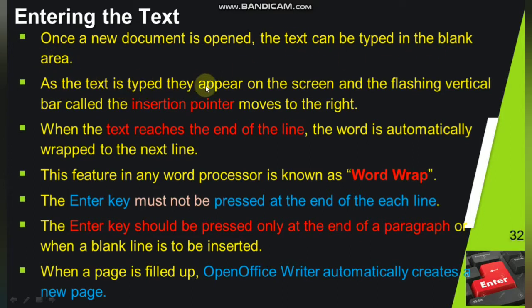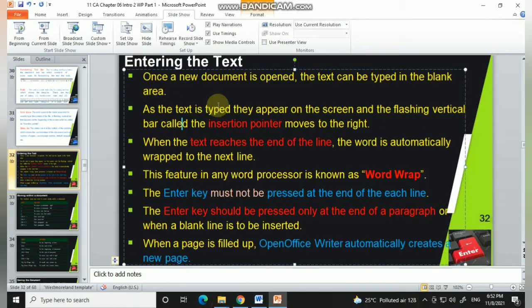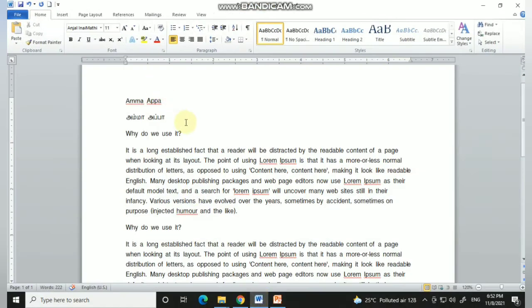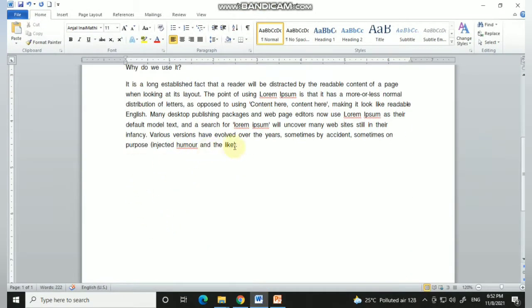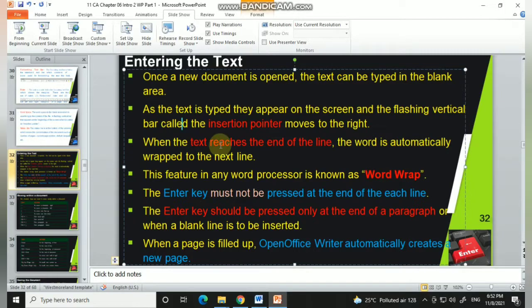As the text is typed, it appears on the screen, and the flashing vertical bar is called the insertion point. Okay, so this is a 1 mark question. The flashing vertical bar is called your insertion point. See here, if I click here, you can see the flashing vertical bar. This is called your insertion point. Clear?